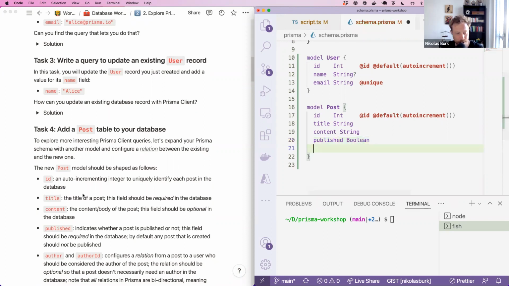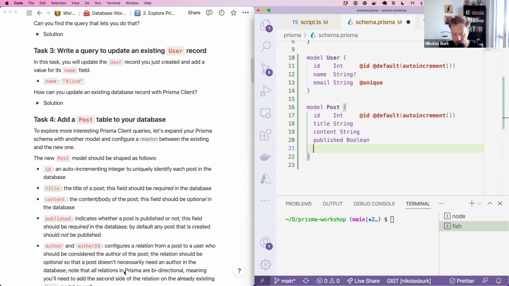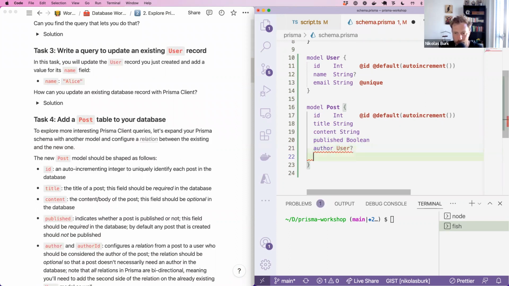And then there needs to be an author and authorId. So the author is the User. I'm going to make it optional, so a post can also be created without an author. And authorId is the foreign key that relates the post to the user model. Remember how I explained in the beginning that relational databases have this flat or normalized way of representing data? That's what you see here.